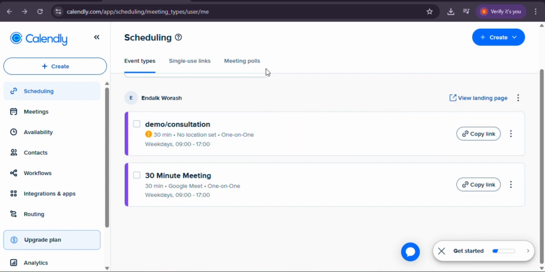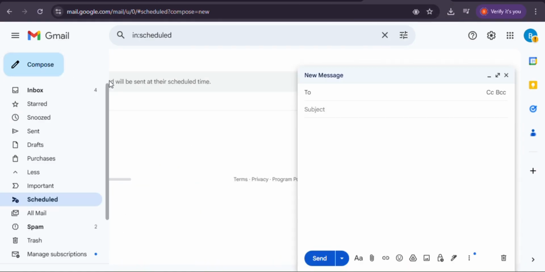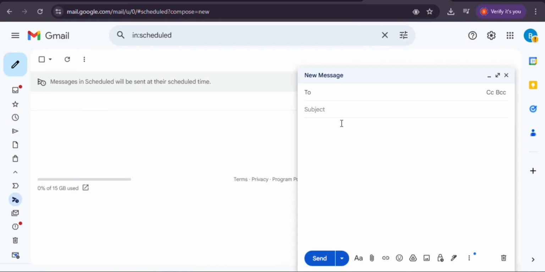Next, open your email app's signature settings. In Gmail, now paste your Calendly link into your signature. You can keep it simple with text like "Schedule time with me," your link, or make it more visual with a button or calendar icon.